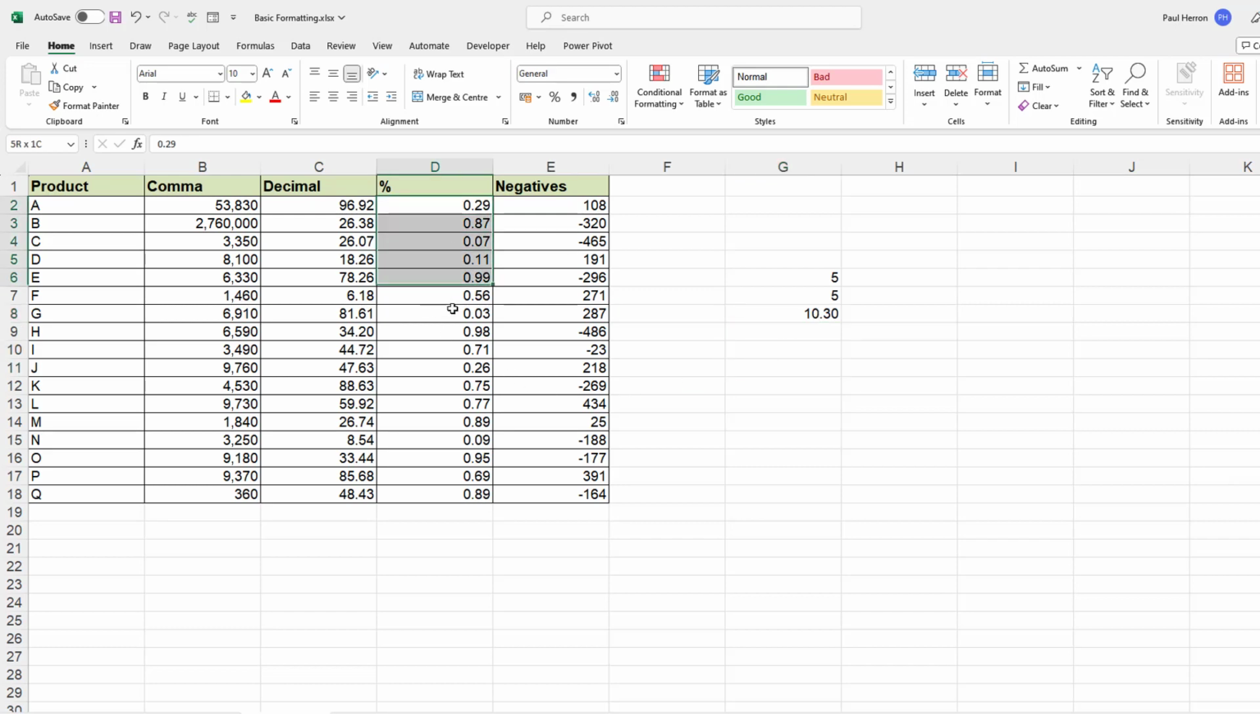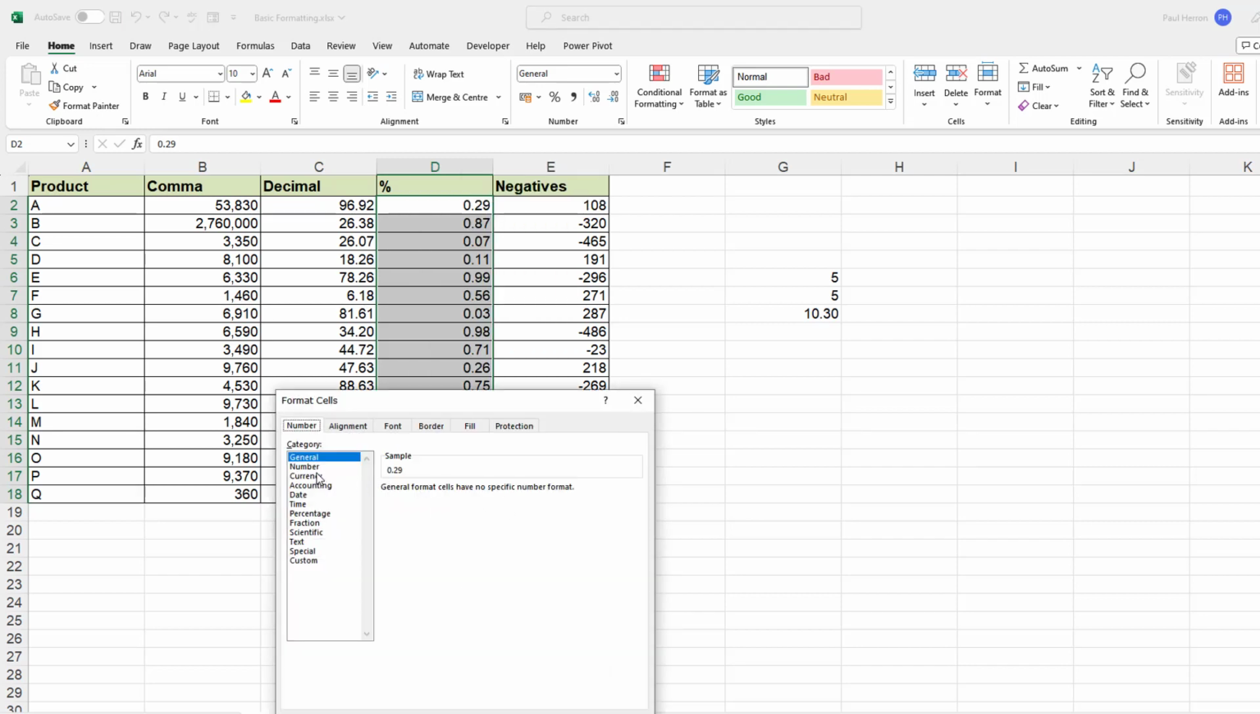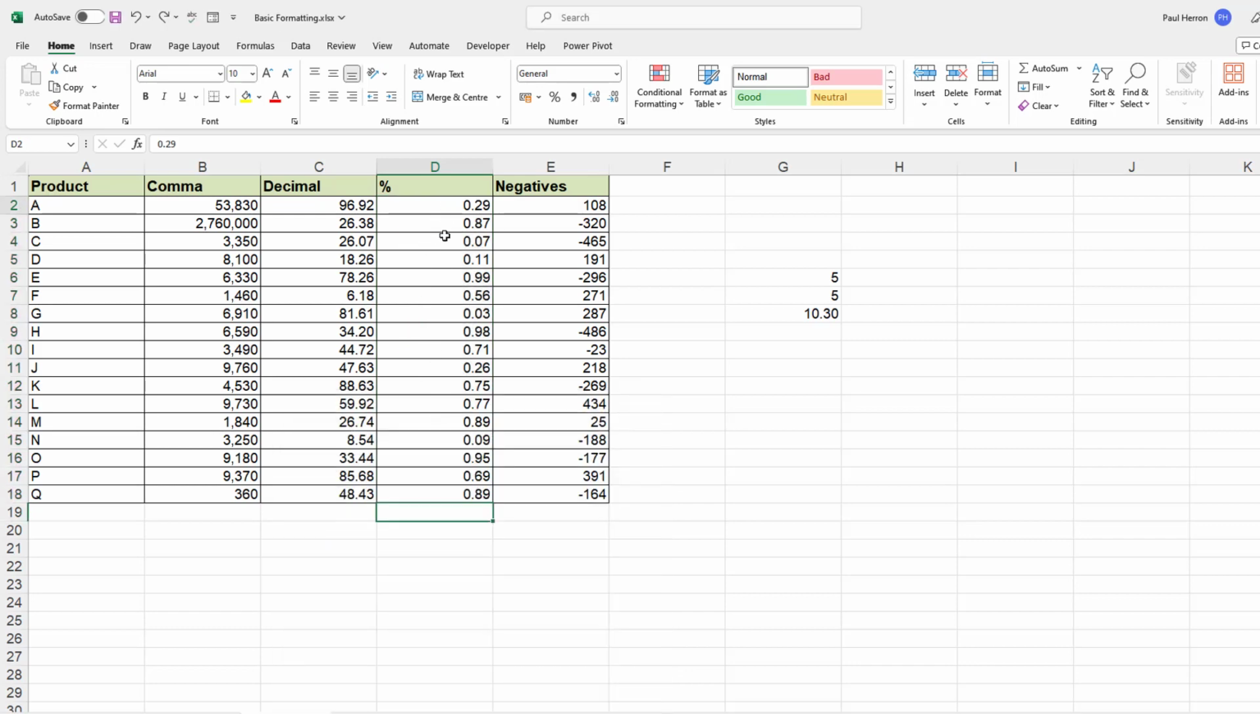Okay, percentages are decimal numbers multiplied by 100. So if I want to change these to percentages, I can right click, format cells, and click on percentage here. And that will change that to a percentage and give me the decimal places and so on. A simpler way to do that is to select our cells and click on the percentage sign.